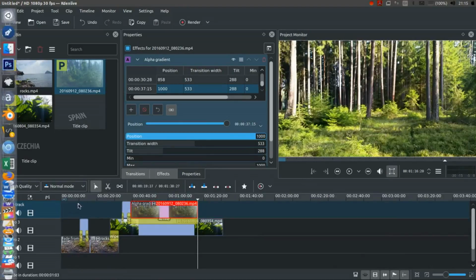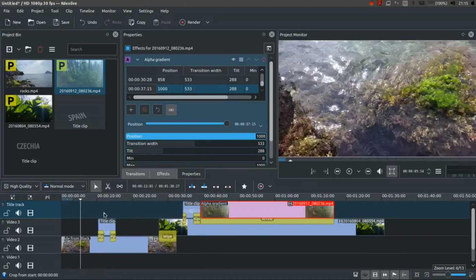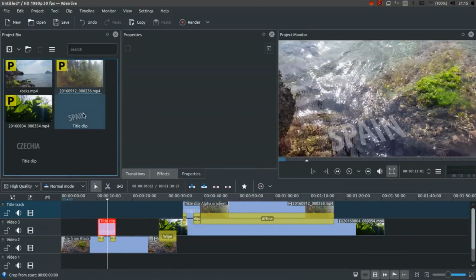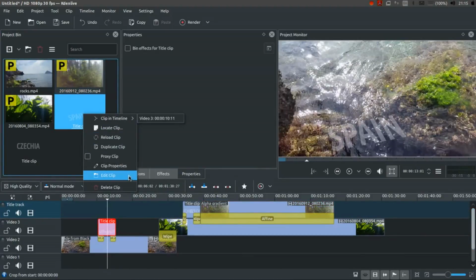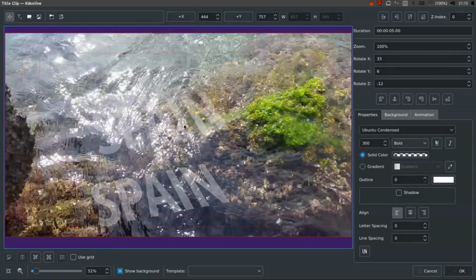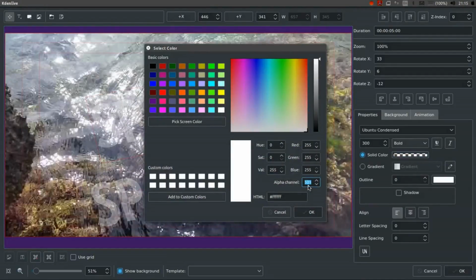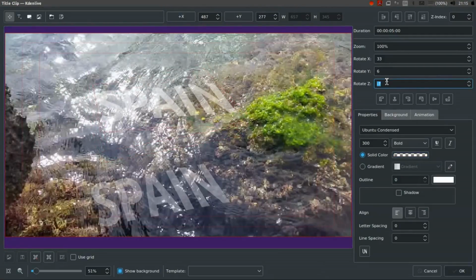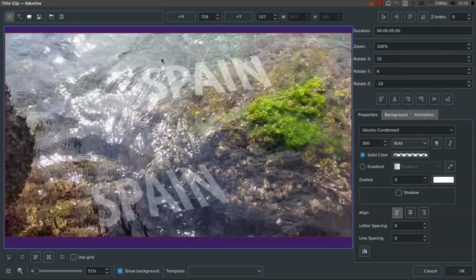Now I'm just going to also change one thing, because I'm going to render this out in a minute, which you won't have to wait around for. But I'm going to edit the title clip. And just move Spain up a little bit. And I'm going to give it a bit more density. Oops. And I'm going to ruin it completely. Excellent. Put it up there.